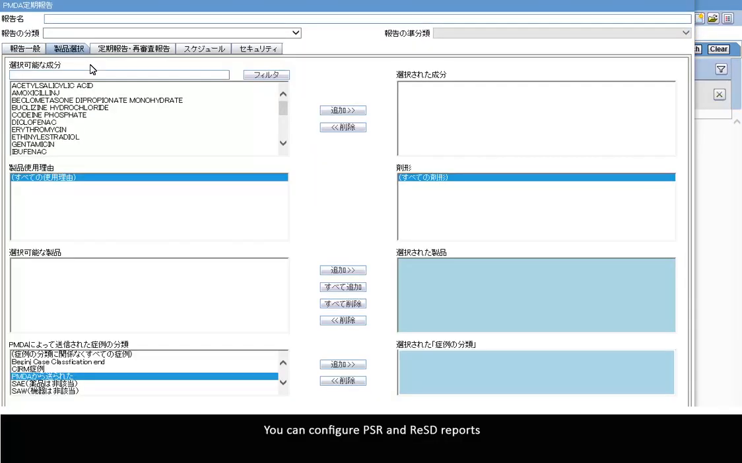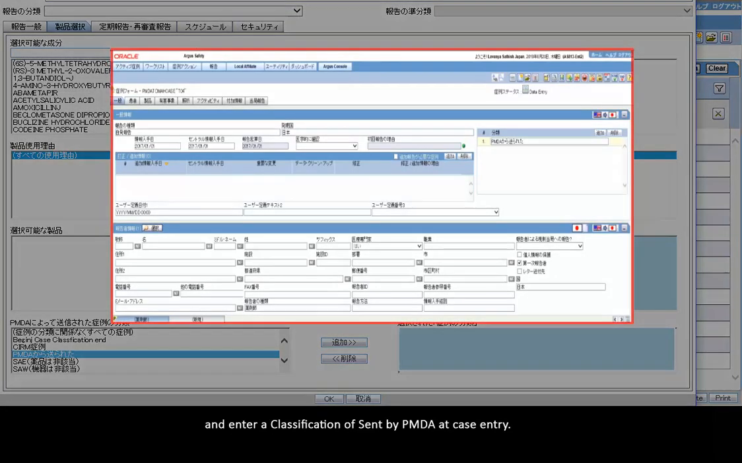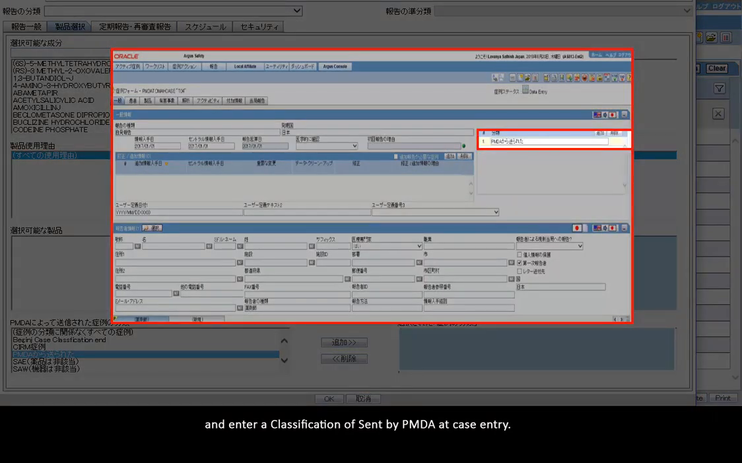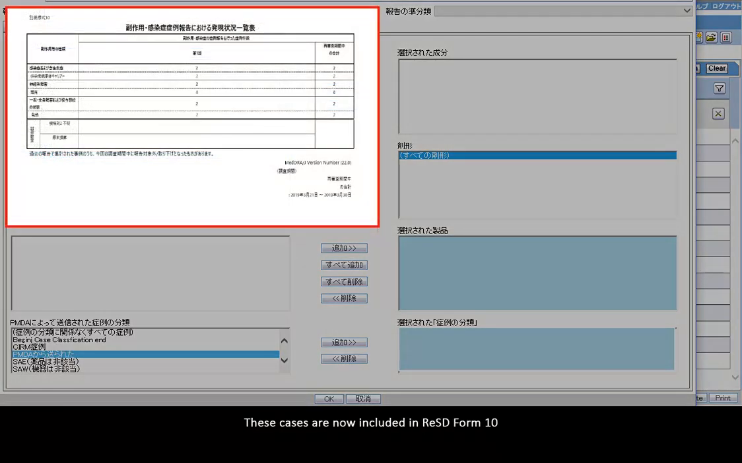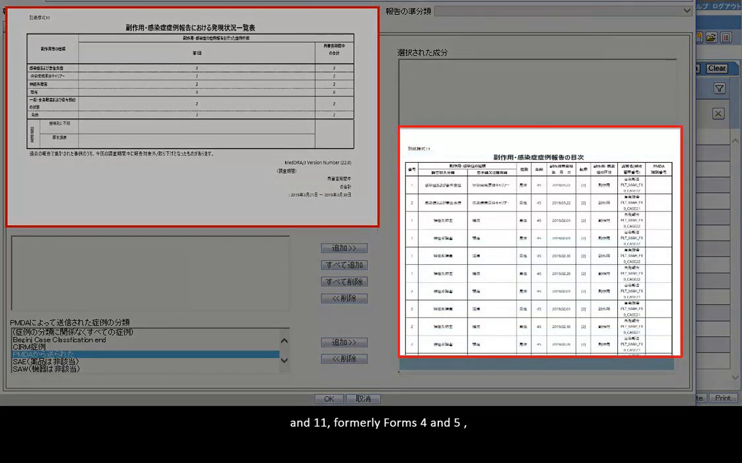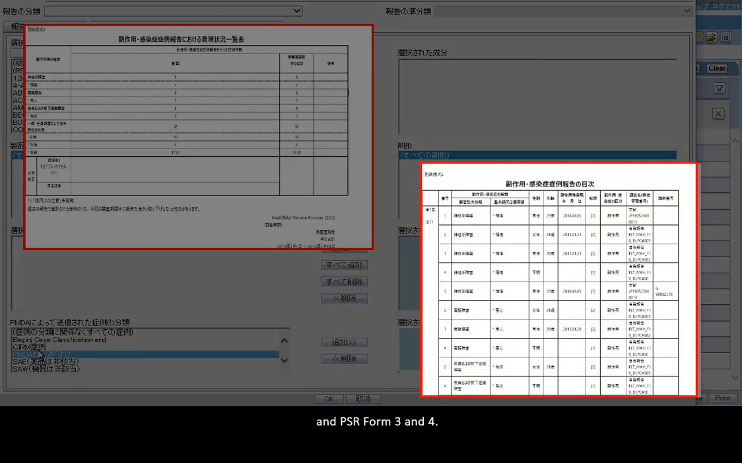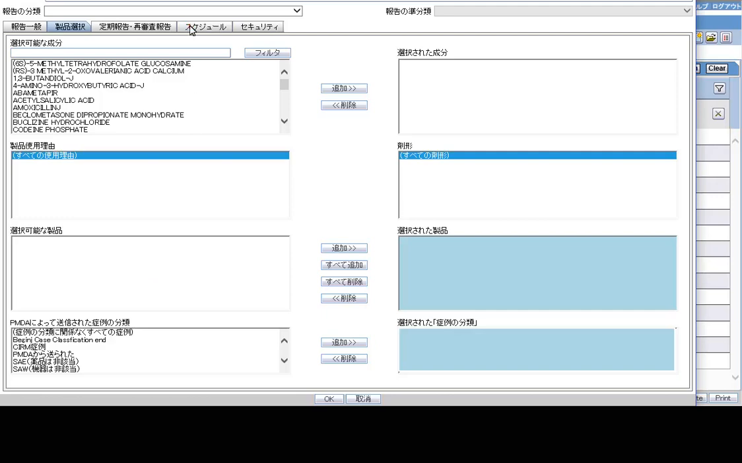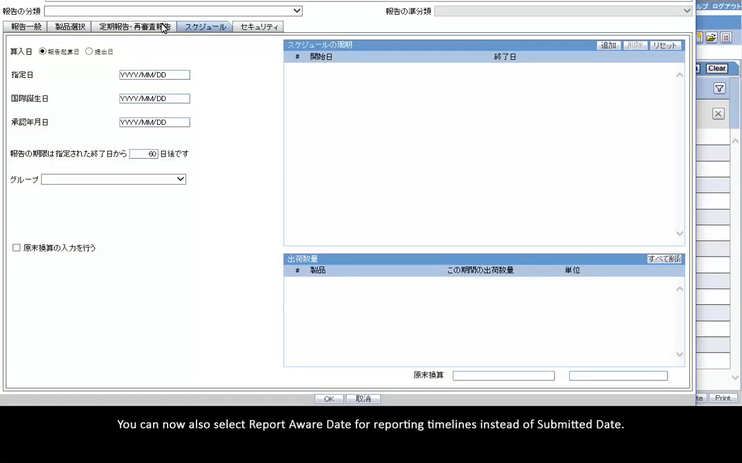You can configure PSR and RESD reports to include adverse events sent to you from the PMDA and enter a classification of sent by PMDA at case entry. These cases are now included in RESD Form 10 and 11, formerly Forms 4 and 5, and PSR Form 3 and 4. You can also select Report Aware Date for reporting timelines instead of Submitted Date.